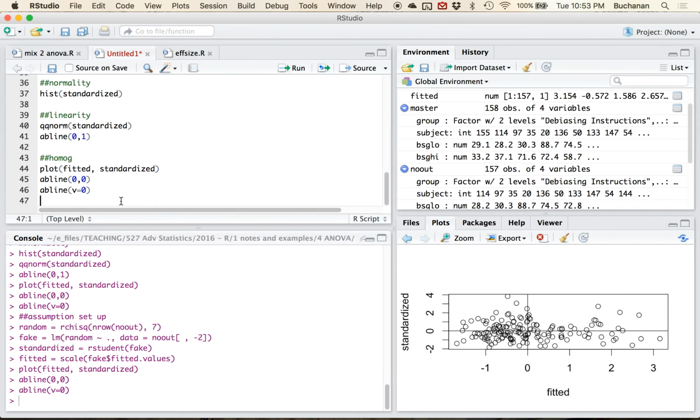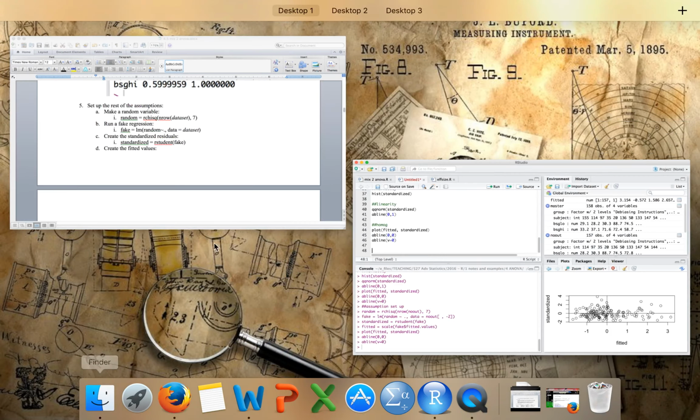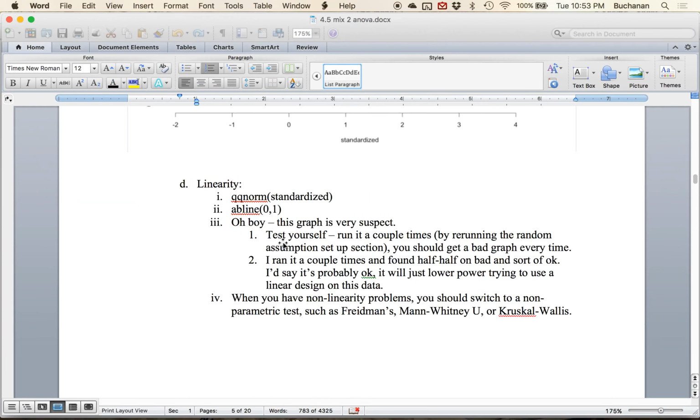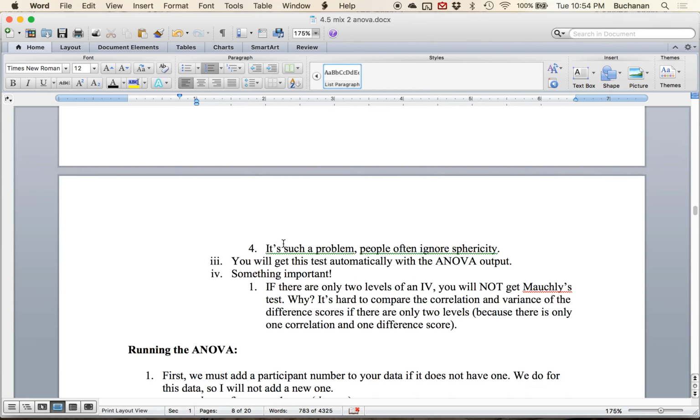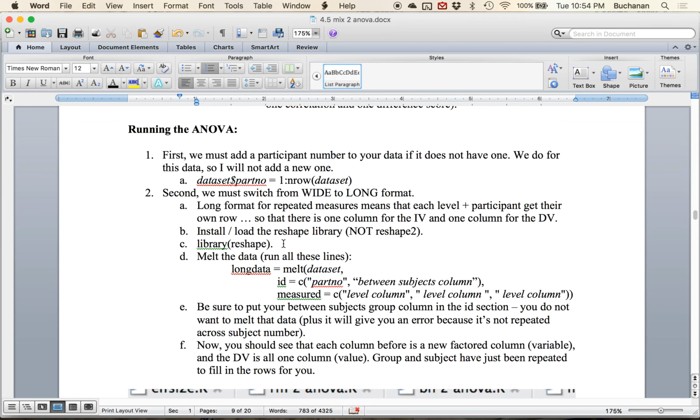We'll do that by looking at Levene's test. So what we want to do is look at Levene's, but to get Levene's, we have to run the ANOVA. We already have a subject number, so I don't have to do anything. But if you did need a subject number, here's an example of how you do it.